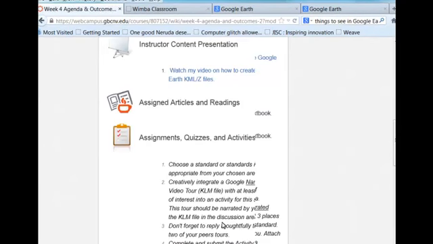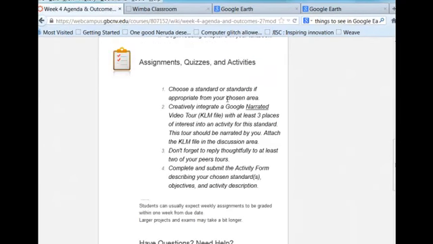So keep in mind, as I'm showing you these sample tours, that I would like you to pick a standard or standards from your chosen grade level or your chosen subject area. And you're going to think of an activity that you could do with these students to help get them to that destination of that standard, or those standards. A lot of times we can reach several standards in one activity.